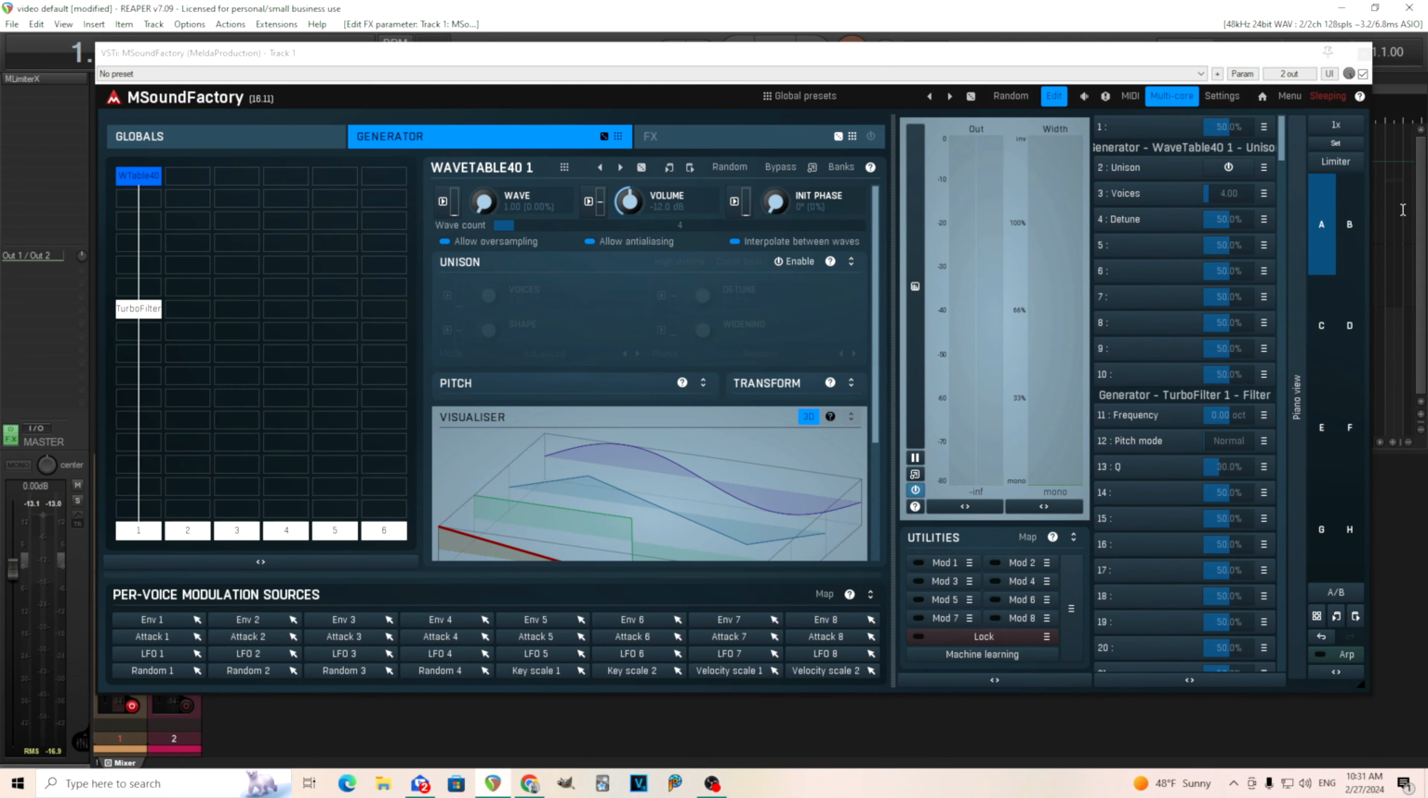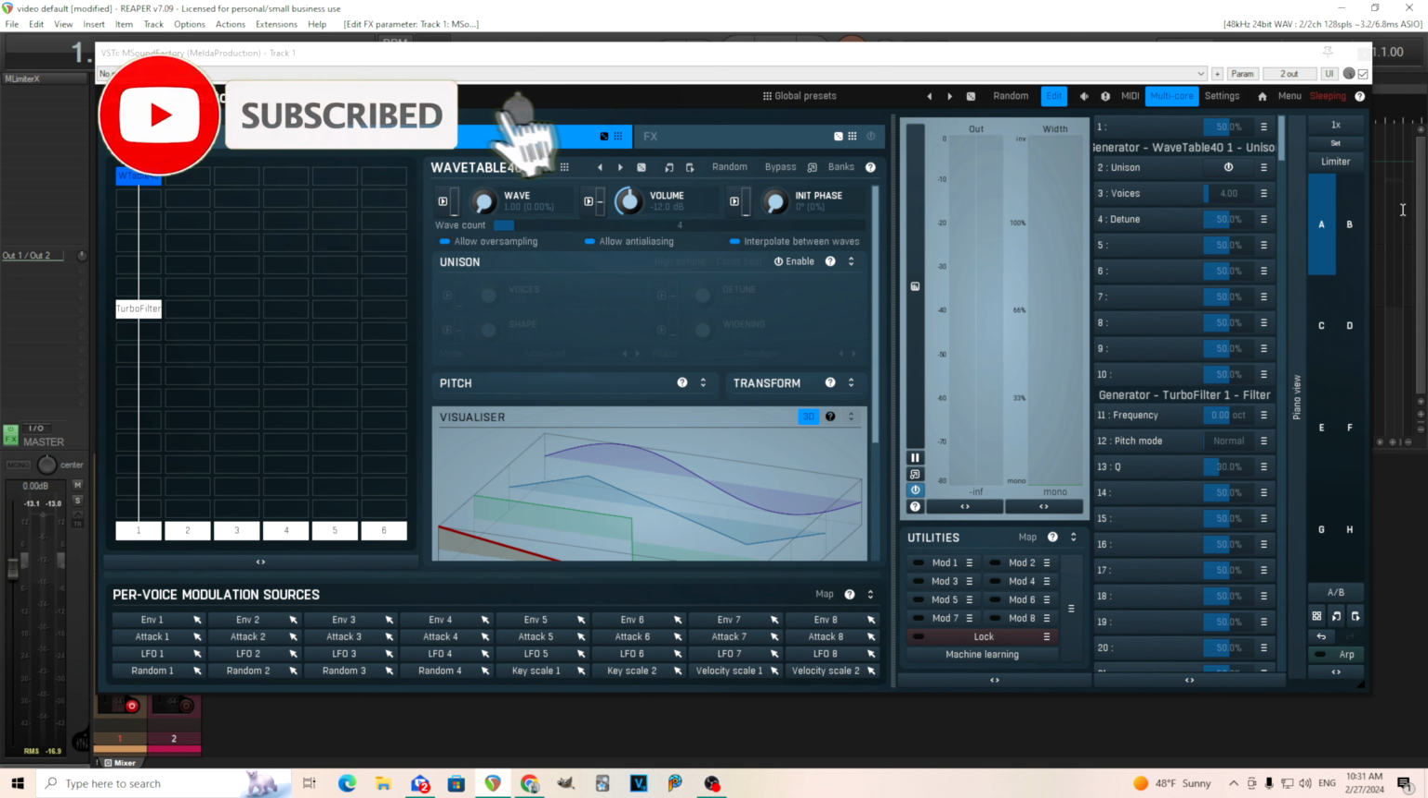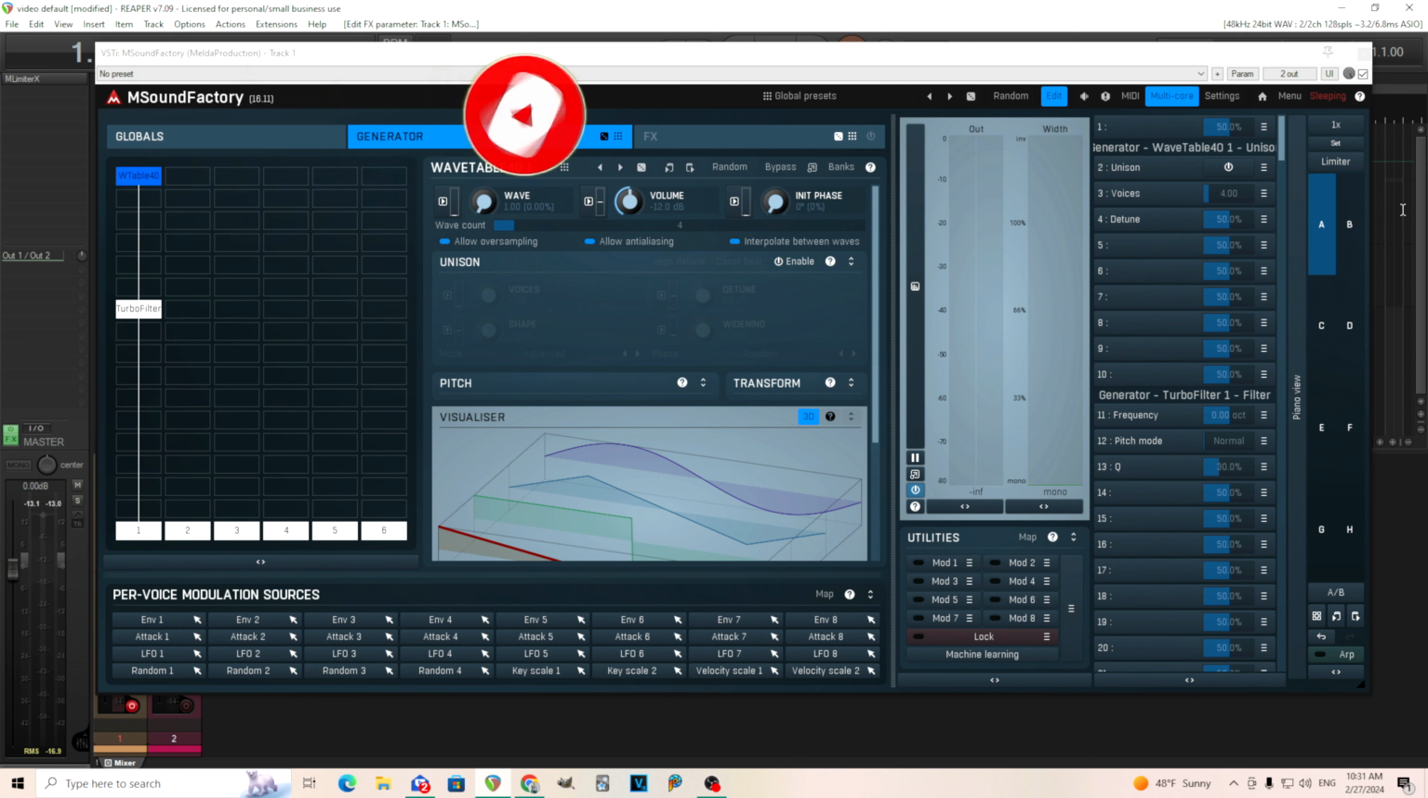Hey, I'm back. This is Chandler for Melda Production, and today I'm going to show you some updates made to the Melda Production plugins, especially the banks. I'm going to do this in MSoundfactory, and this will make it much easier for you to create devices. There's actually two updates that I want to go over, and the first one is in the wavetables.